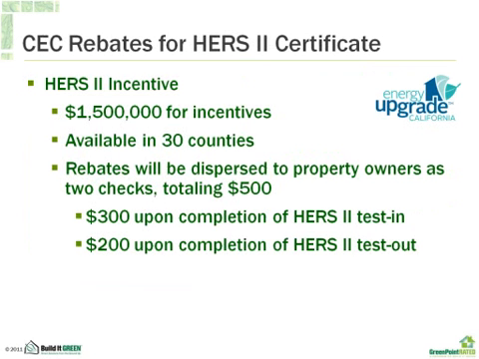Another rebate is available in about 30 different counties. If you go to your Energy Upgrade California website and look into your county, you may find this one available. And this is some money to do, again, a HERS test. You can see that there's a $300 rebate for a test in and a $200 rebate for a test out. The $300 is to encourage the audit, to say, oh, what are the cost-effective improvements? The $200 is to help after the improvements, to get the performance of the home and the certificate.